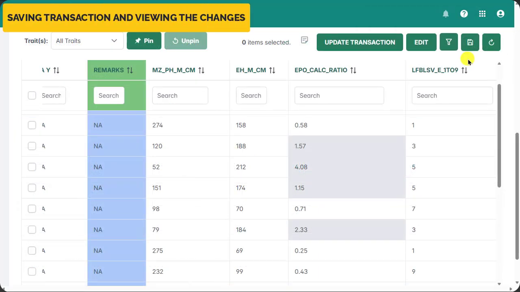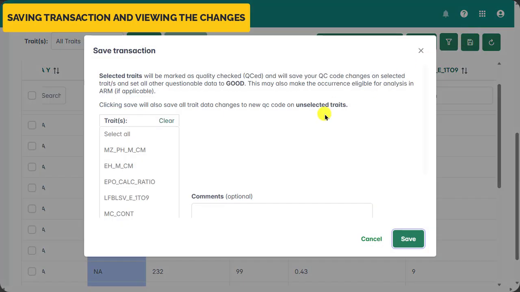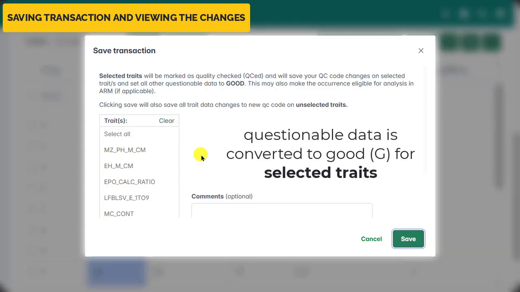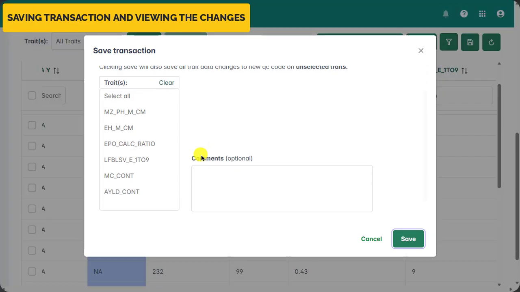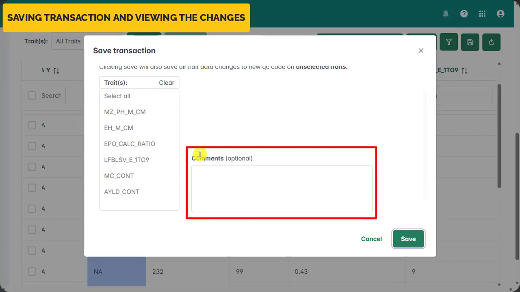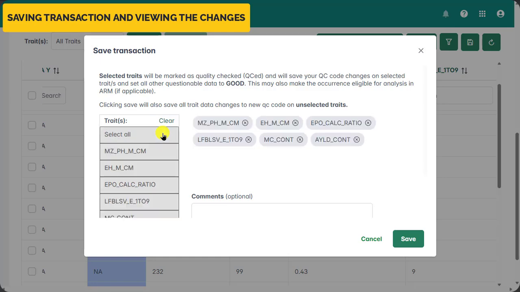Once we are done checking the quality of our trait data, we can now save our transaction. From the toolbar, let's select the diskette icon. In the modal window, let's save the changes we made to the trait data. We can do this with or without selecting traits. This means that in each saved transaction, questionable data is converted to good for selected traits, while questionable data and all other data QC codes are retained for unselected traits. We can also add any comments we may have about the transaction. Let's click Save.